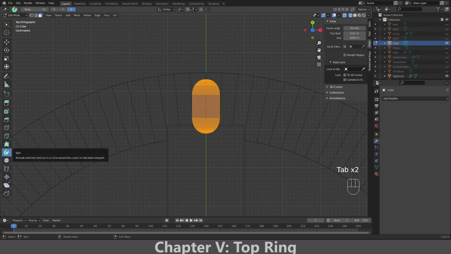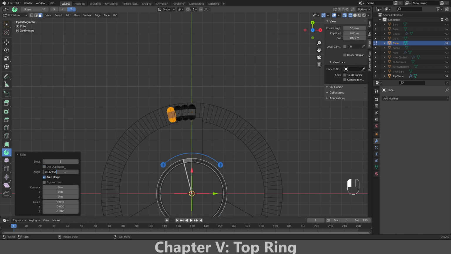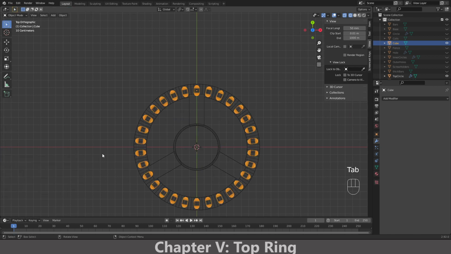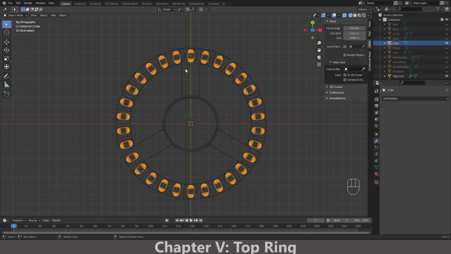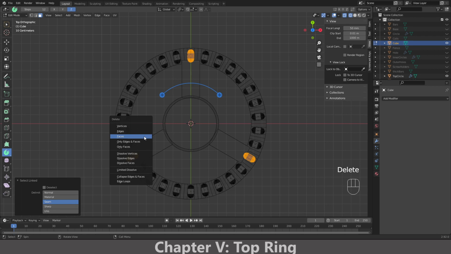And we click on the spin tool again, set it to 360, and we set 30 steps. 30 is better. Okay. Now we need to select this object, go into edit mode, and press L. We hover over those objects. And then we just press delete and faces.